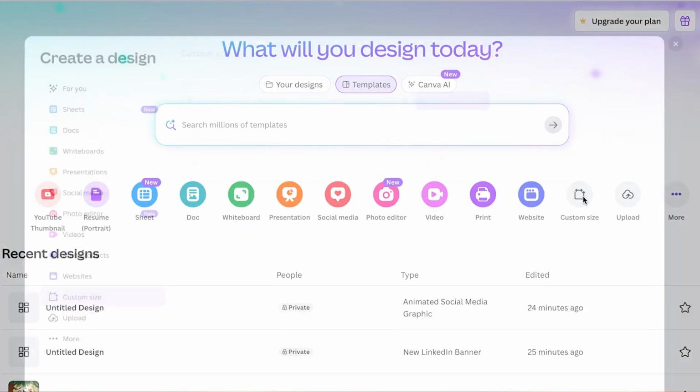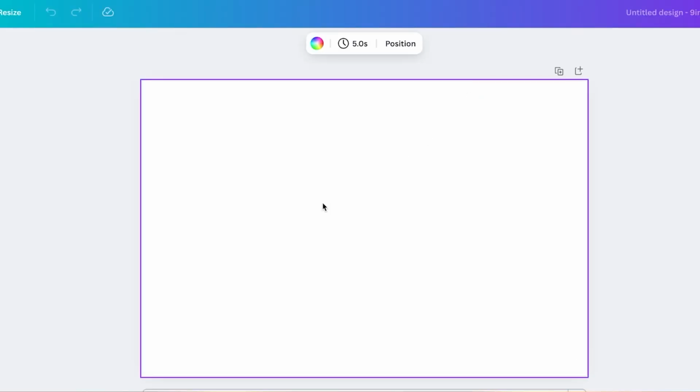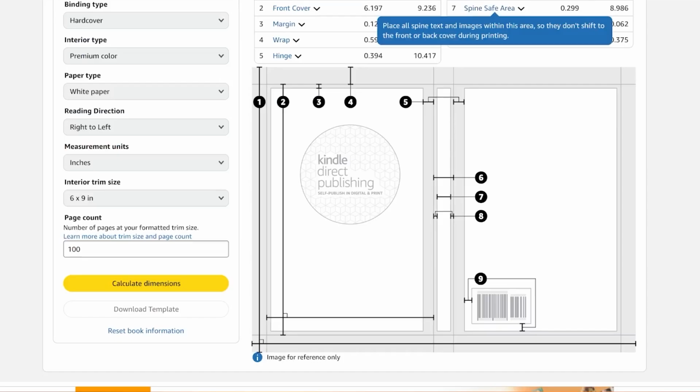So we're going to select custom size from here. And now we know that we need to select inches and from 9 to 6. So I'm going to click on create new design. Once you click on create new design, it will give you something like this. Now here what you need to do is, you remember that we downloaded a template from our calculator.